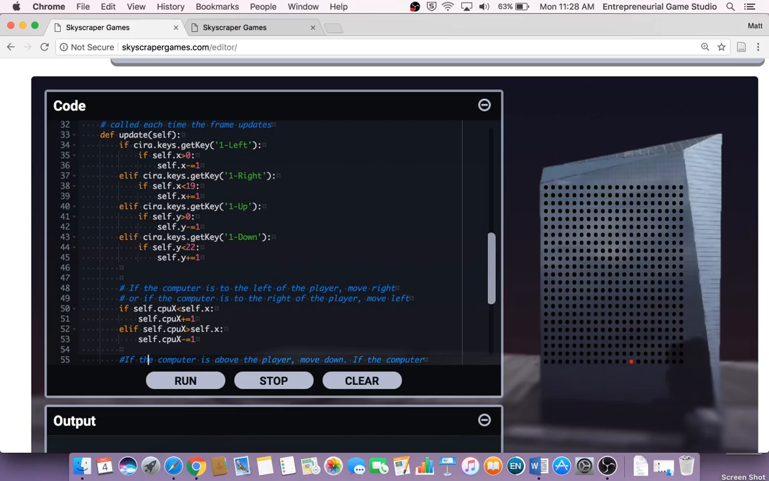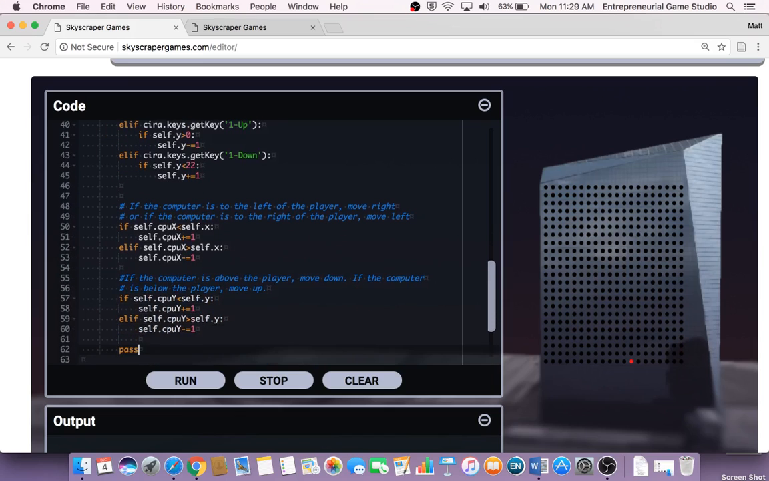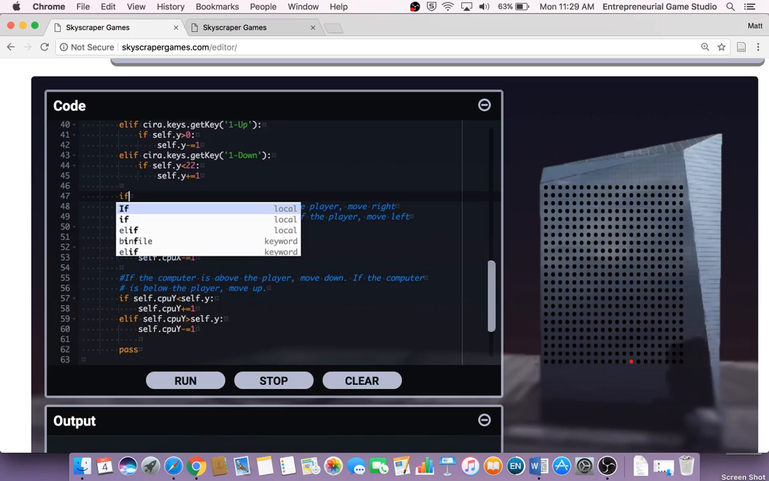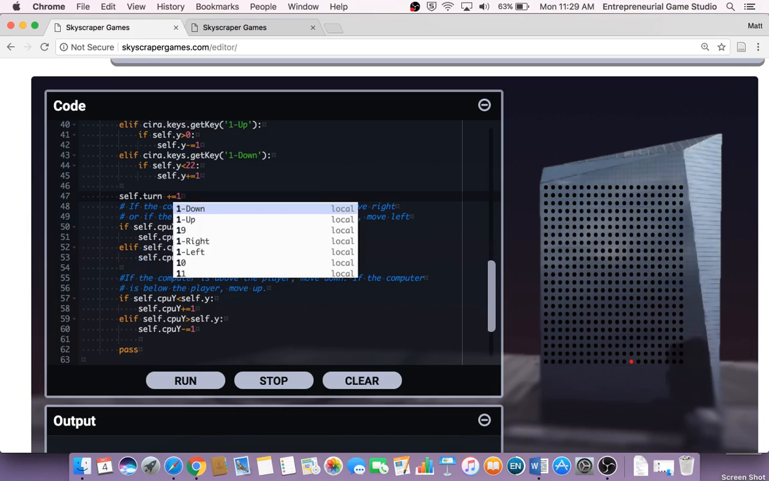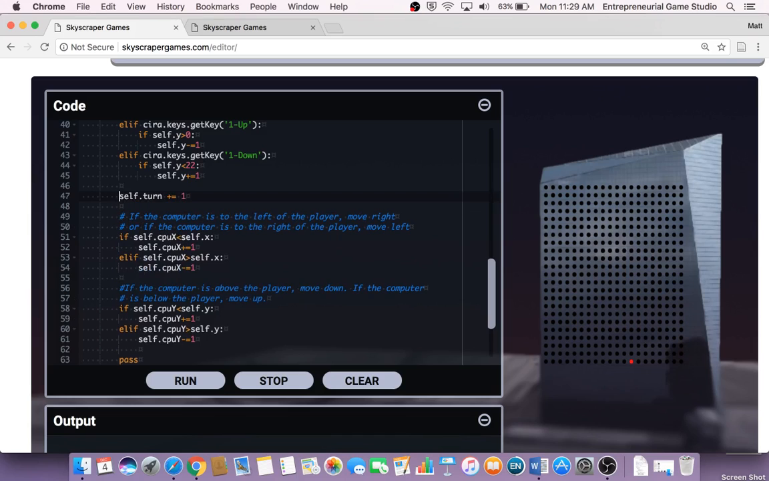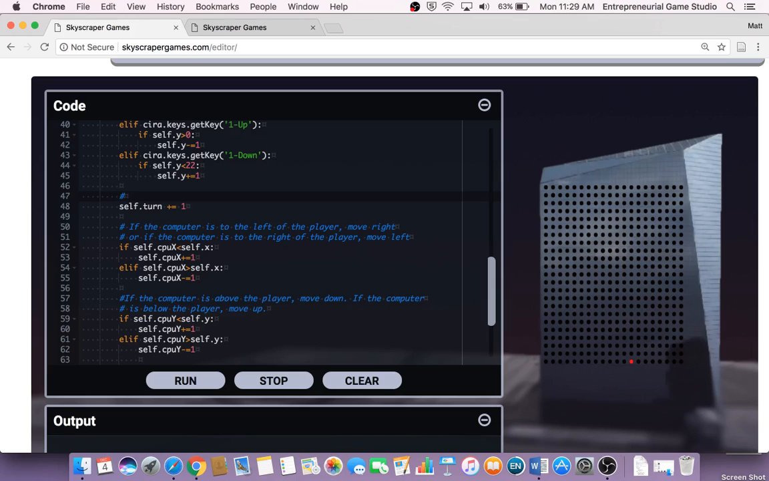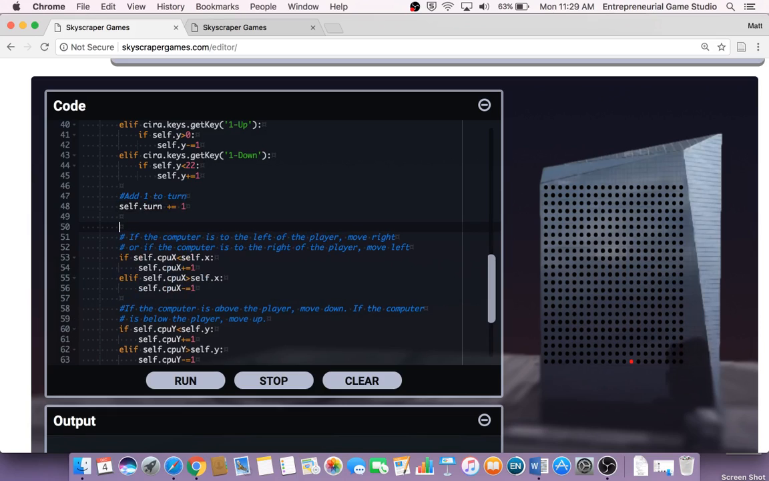Alright, and so what I'm going to use turn for is just every time we do an update, I'm going to do self.turn plus equals 1. Okay, make a comment here: add 1 to turn. Now I added that variable for speed because I can use that to basically slow down the computer.